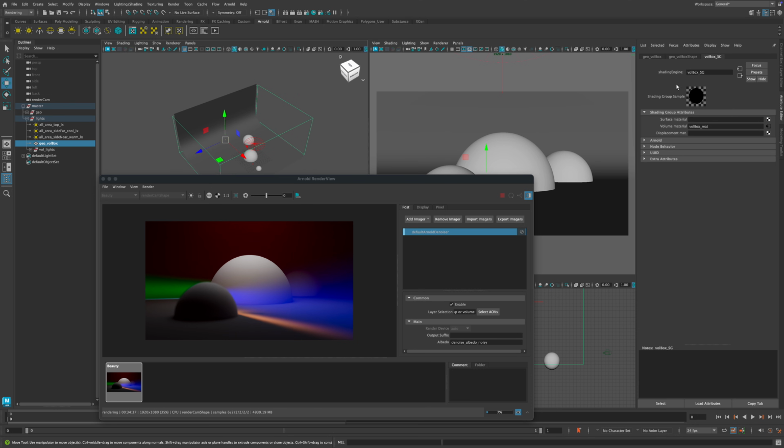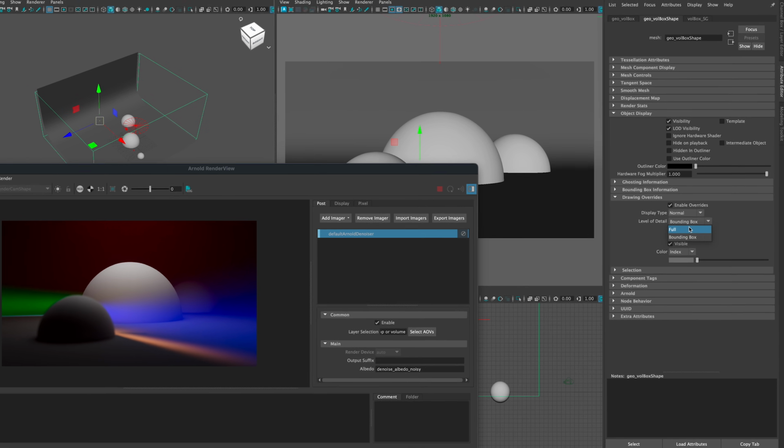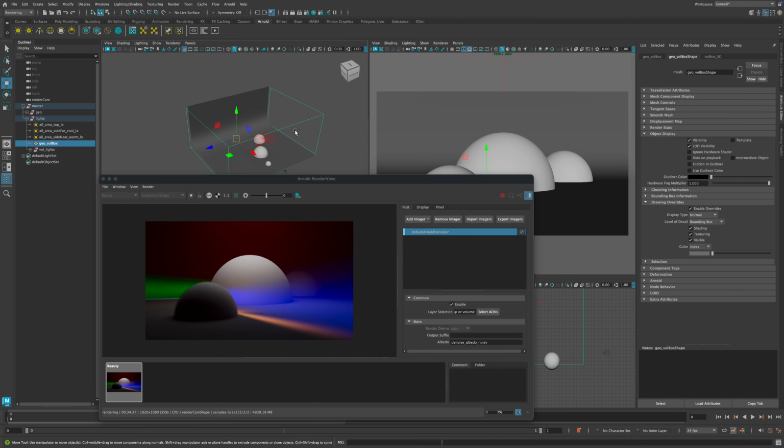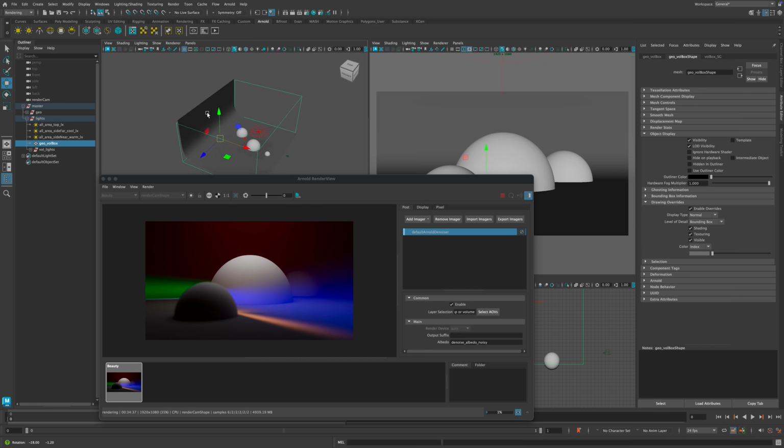So if I just select it here, you'll also see that I have drawing overrides turned on in the shape tab. If you go to the object display, you'll see under drawing overrides, I have that enabled, and then I have bounding box turned on as well. That's just so that I can actually see through the cube and actually kind of navigate my scene otherwise.